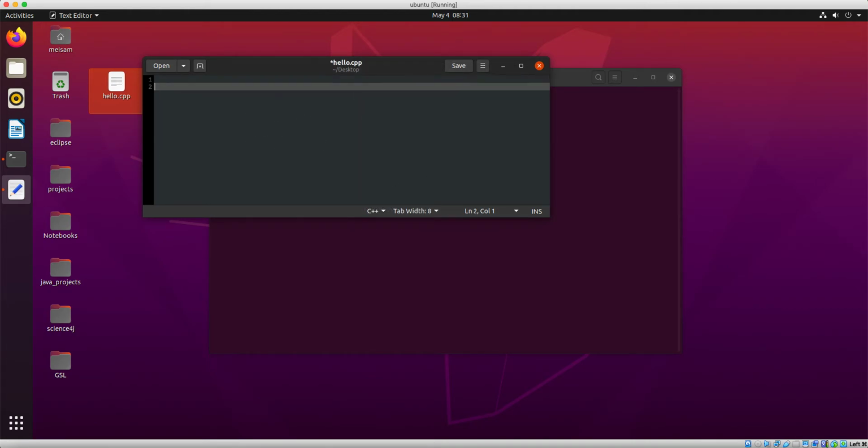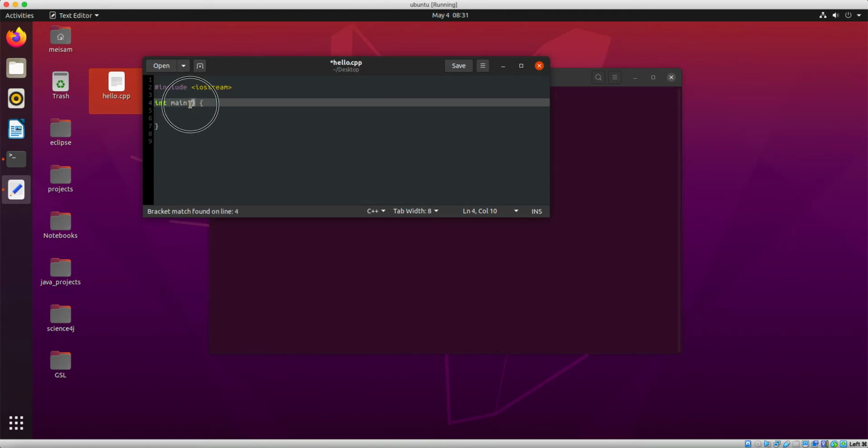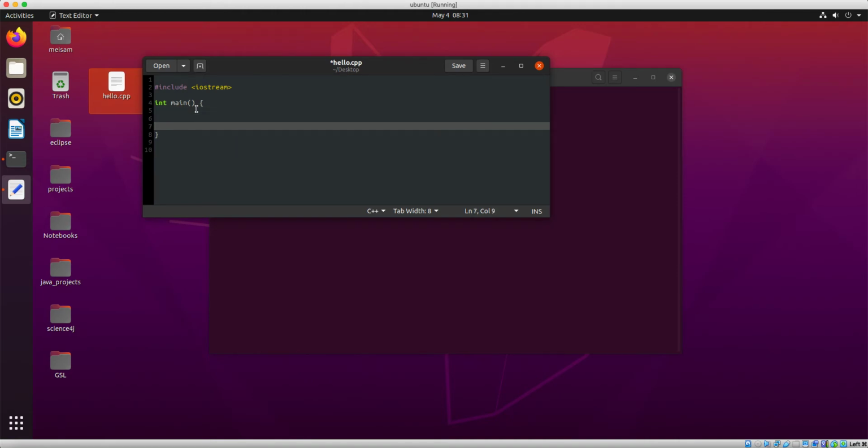Okay, so let's write the typical hello world. We're going to include iostream, and then int main. We saw that right now my application is not going to take any command line arguments, so you can leave it. You don't need to pass the argc and argv because we don't care about them.